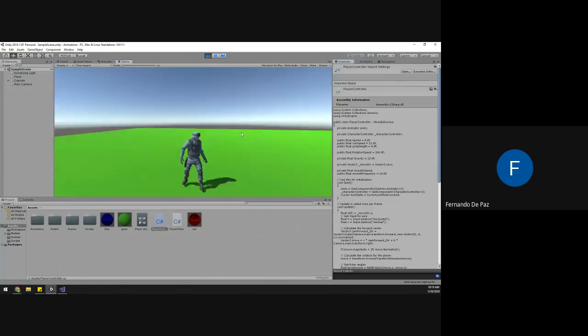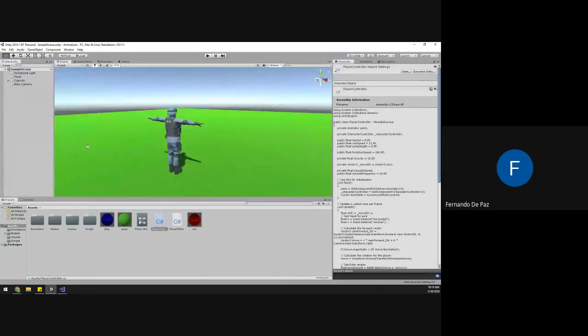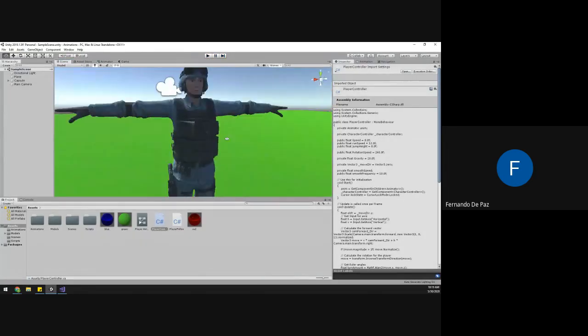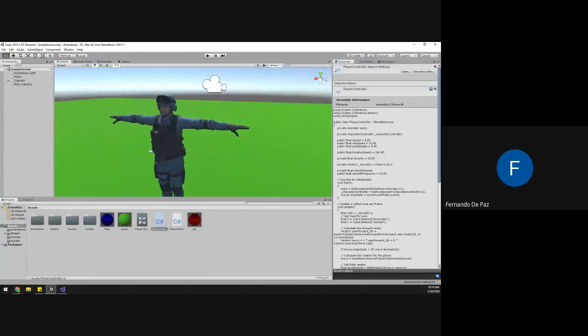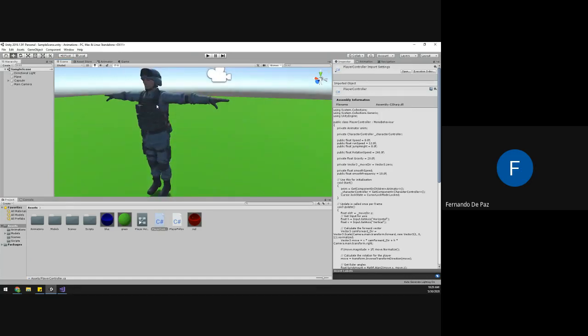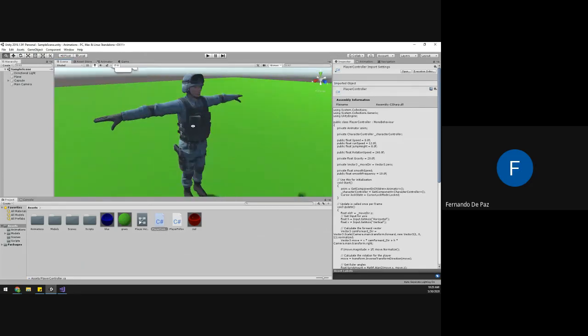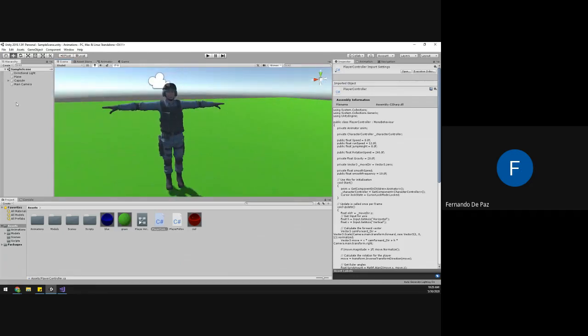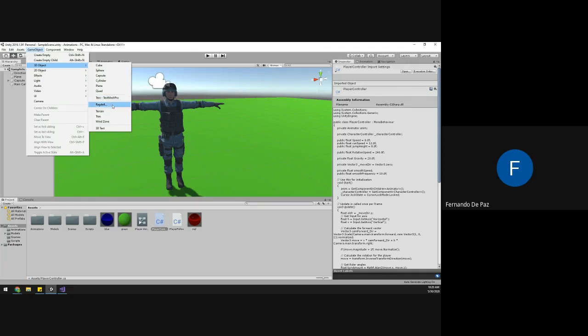Now the next thing we're going to do is work with a ragdoll. Basically, our animations are going to stop when a certain event happens. Once that event happens, the rigid body is going to take over and play the ragdoll effect. To make a ragdoll, you have to click on GameObject, 3D Object, and then Ragdoll.